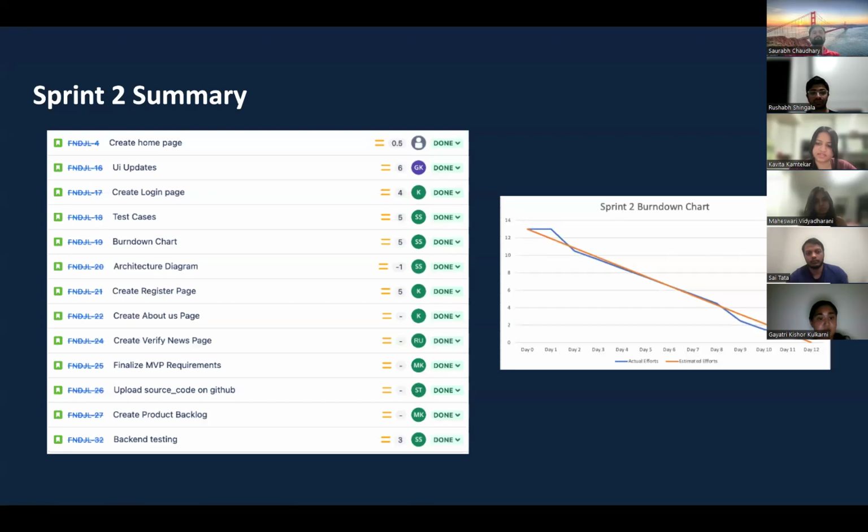Then we uploaded source code on GitHub. Then we created product backlog. And then we covered the backend testing. Next slide, please.